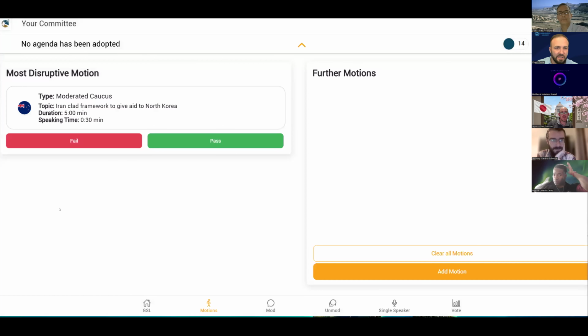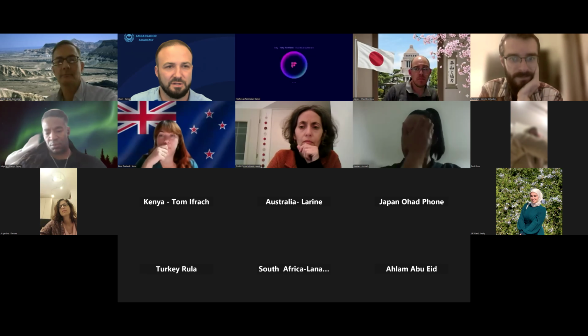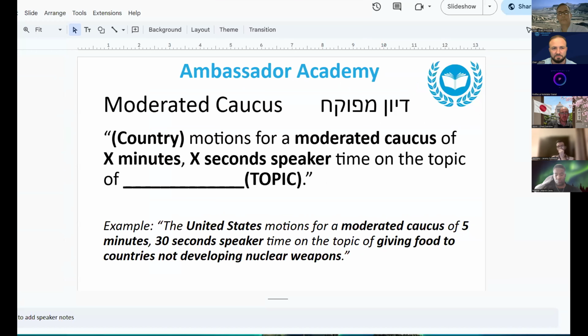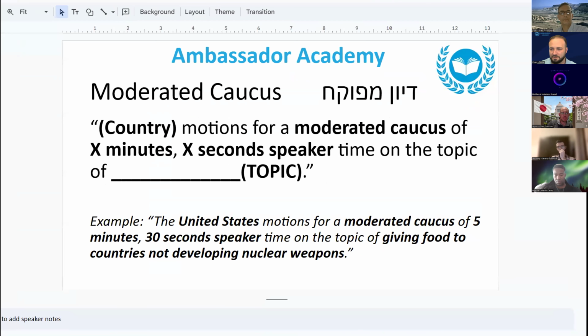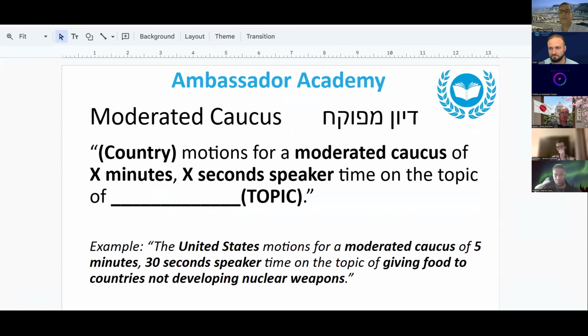And we're now going to ask, are there any other motions on the floor? Are there any other motions on the floor? I'd like at least one other one. I'm willing to try. Good. Let's try. Okay, Argentina motions for a moderated caucus of 3 minutes, 30 seconds per speaker time on the topic of conditions. Okay, the chair would say, please be more specific. Conditions is really like conditions for what? Okay, conditions that need to be met for North Korea to receive the aid.